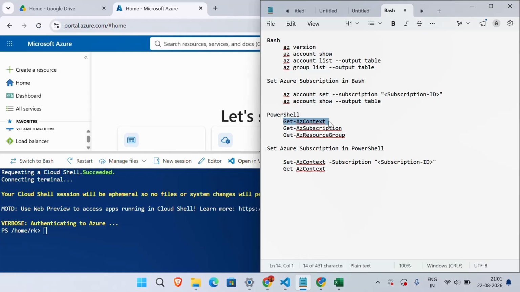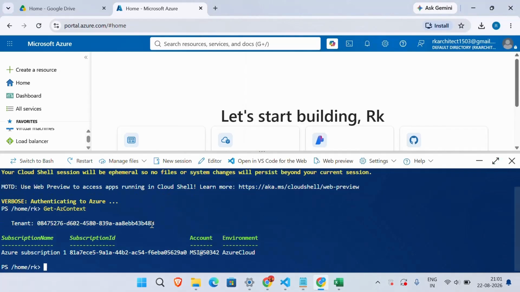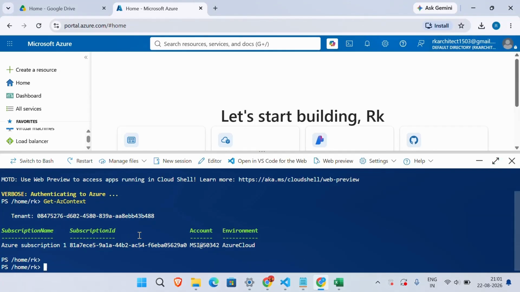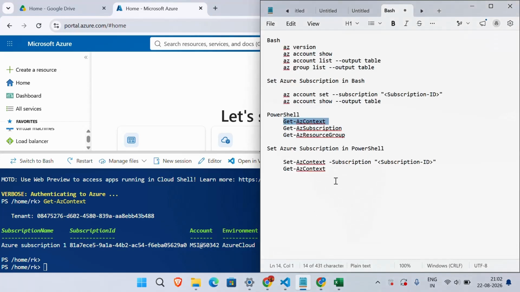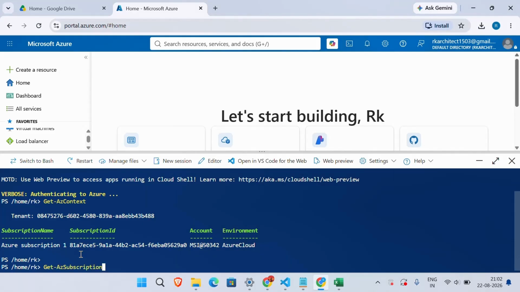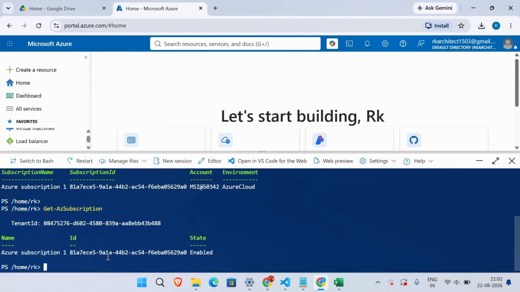I'll type Get-AzContext. It will give the subscription details, same as we tested in Bash. I have a subscription, Azure subscription 1. It will give the subscription ID and account and AzureCloud as well. Then I'll go to Get-AzSubscription. It will give the complete subscription details: the tenant ID, subscription ID, and the state of the subscription.